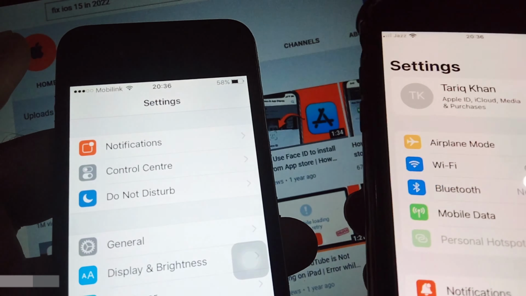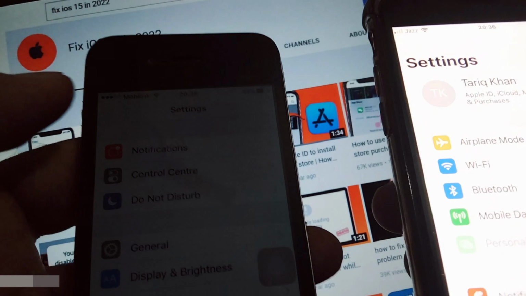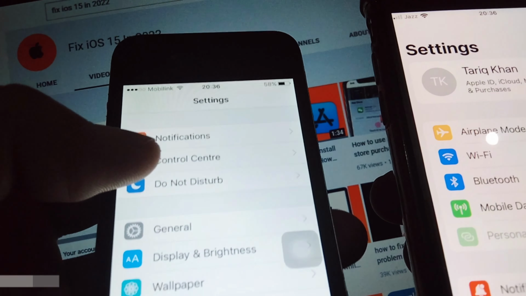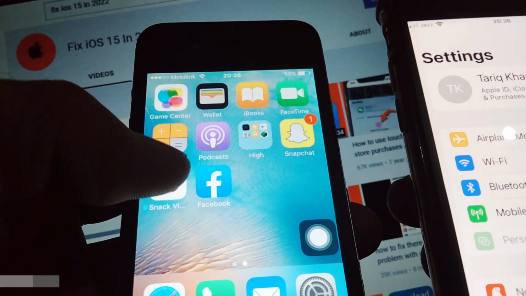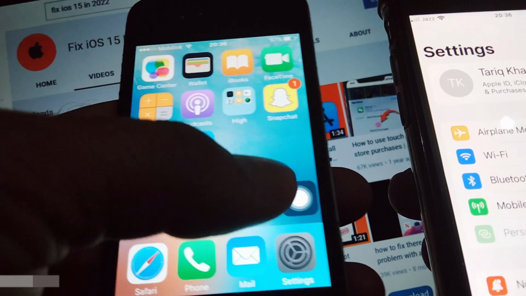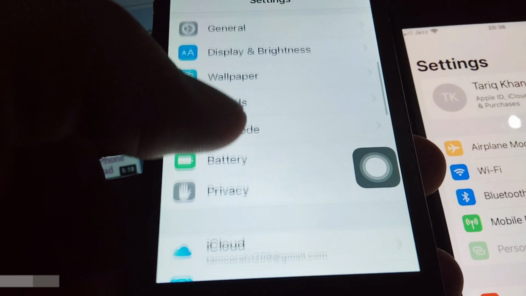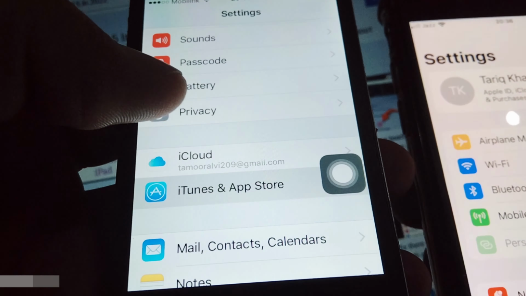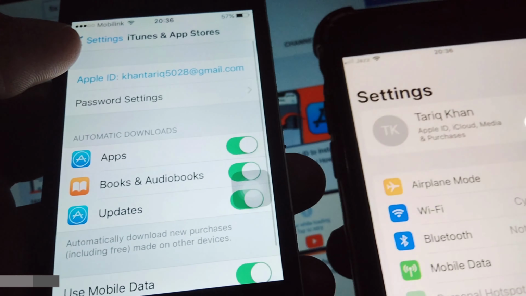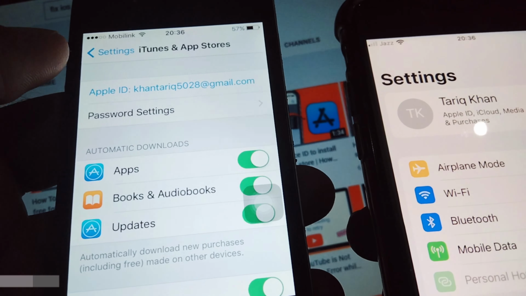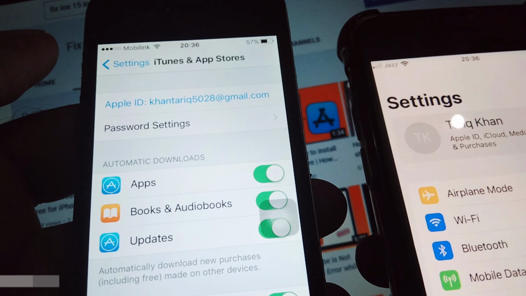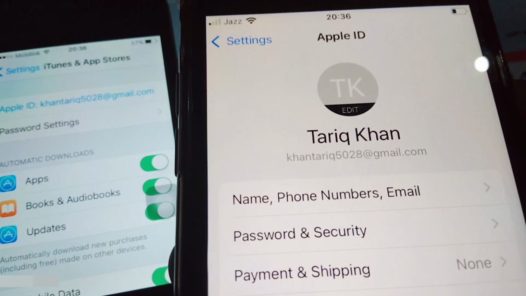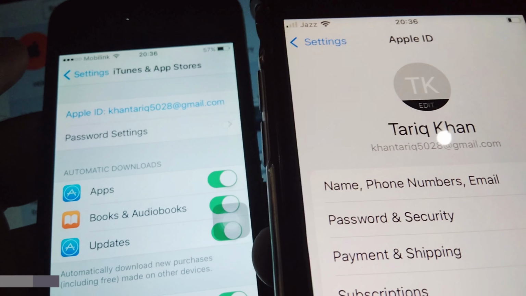and then sign in with the same Apple ID you are using for purchases on this device. So here you can see I'm using this Apple ID for the purchase, and I have to sign in this Apple ID into this device. So you can see I have already signed in.